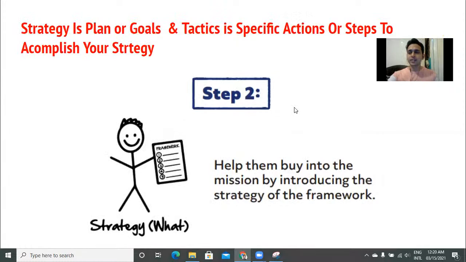The second step is sharing a strategy. Strategy is something like plans and goals, and sometimes it is confused with tactics. Tactics are the specific actions or steps to achieve that strategy. Introducing the strategy of the framework helps them buy into the mission, and helps them visualize that this is the thing they want to achieve.